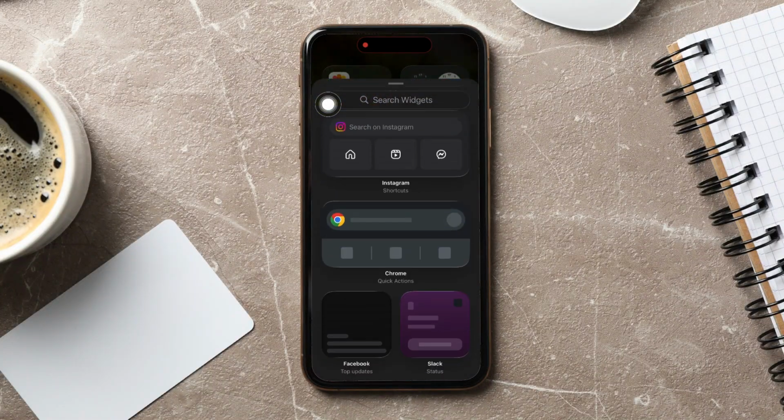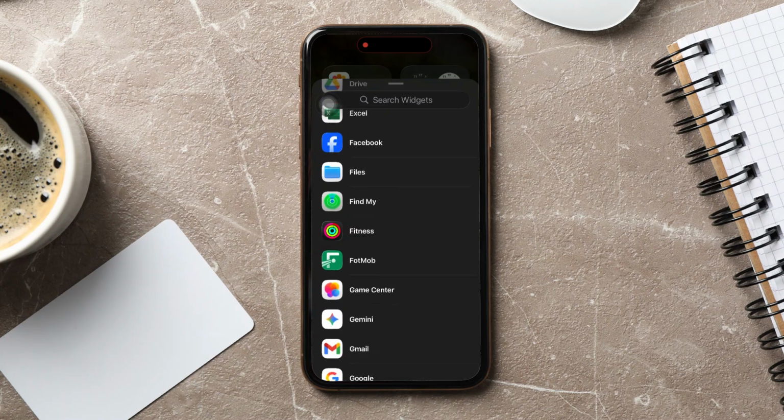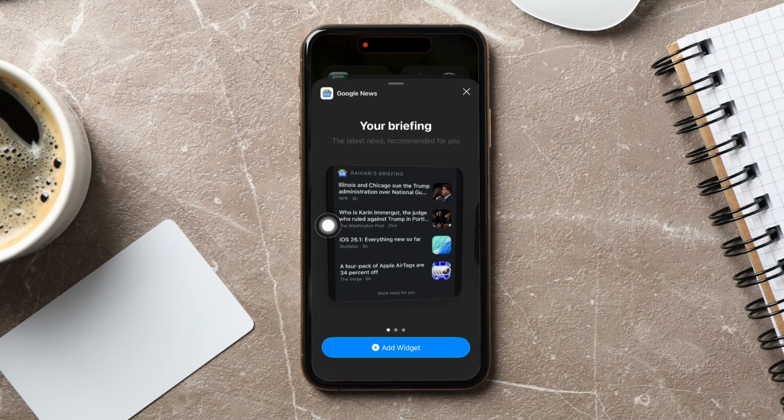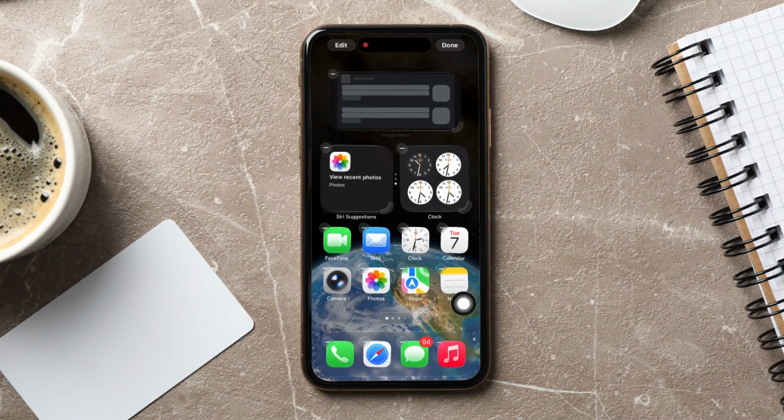On the widget screen, you can use the search bar for convenience. Scroll down the list of applications until you find and tap on Google News. You can swipe left or right to preview the different available formats and sizes for the widget. Once you've chosen, tap the Add Widget button at the bottom of the screen.